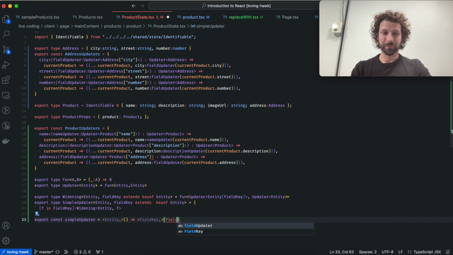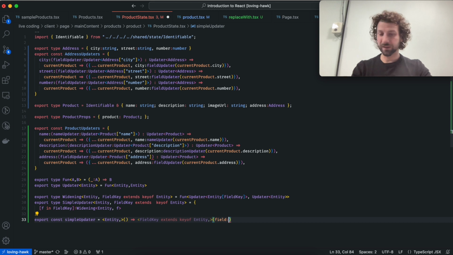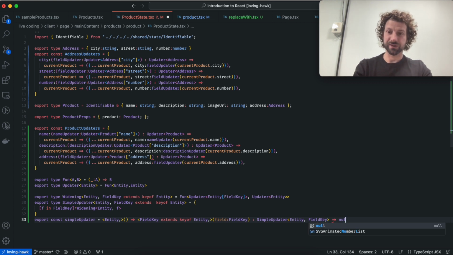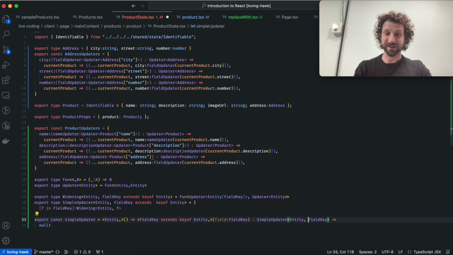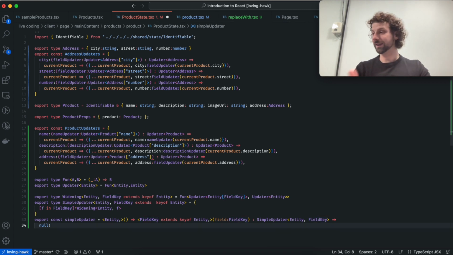Then FieldKey, which of course needs to extend keyof Entity. Okay, now the field has type FieldKey. Then what this is supposed to return will be a SimpleUpdater of Entity and FieldKey. And let's say that this returns null exclamation mark for now, but at least the types are okay, and the SimpleUpdater is accepting FieldKey. Like if we put just number, then here we get an error, because SimpleUpdater only accepts things that are constrained to being keys of the entity, but we have all the constraints in the right place.